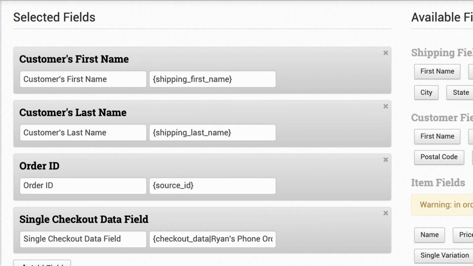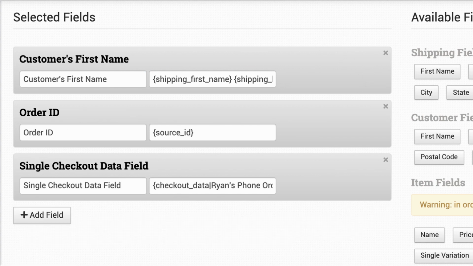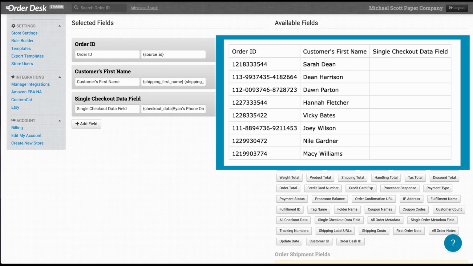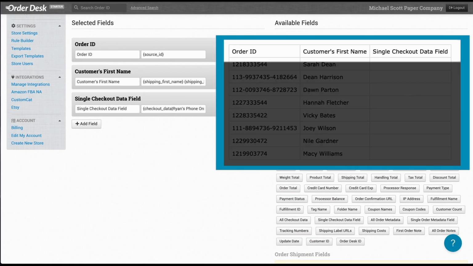For instance, you may want the shipping first name and shipping last name to export as one field. To do this, add both fields, then copy and paste the last name field right after the first name field. You can then delete the second field from the template. Once you've added the fields you want, drag them where they need to be in the template. When a file is exported, the columns will be in the same order, where top to bottom is left to right.